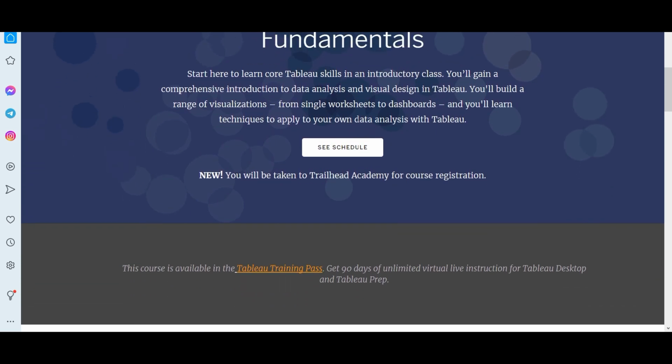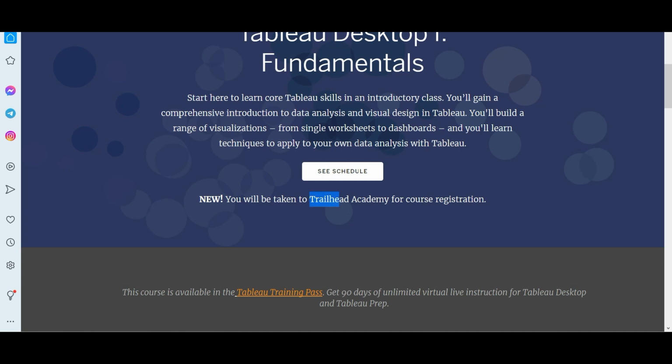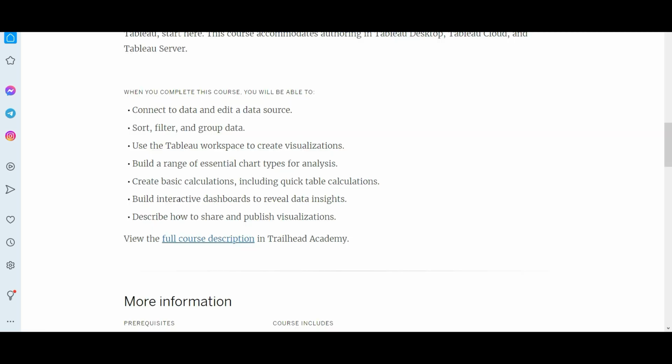But usually this Trailhead Academy basically has Salesforce content, and Tableau is now a part of Salesforce, so Tableau content is also there, documentation. It's free documentation, just like cloud, AWS, Azure, all have free documentation. And you should know these things. You can pause this video. You should know these things.